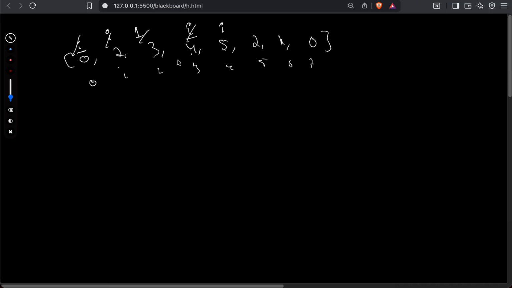The left side is smaller, 4, and the right side is smaller, that was 2. So 5 is a peak. Okay, 5 is a peak, so the peak has been found. Now what? We go to the left from 5.